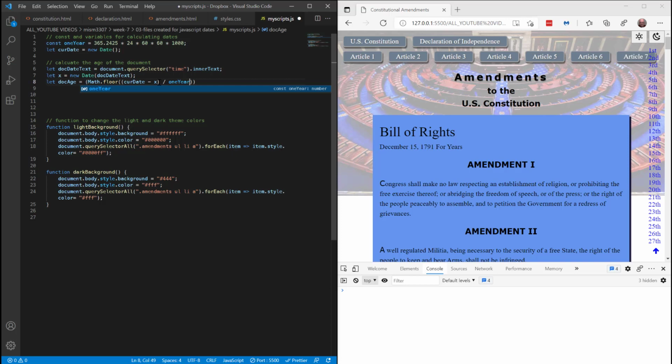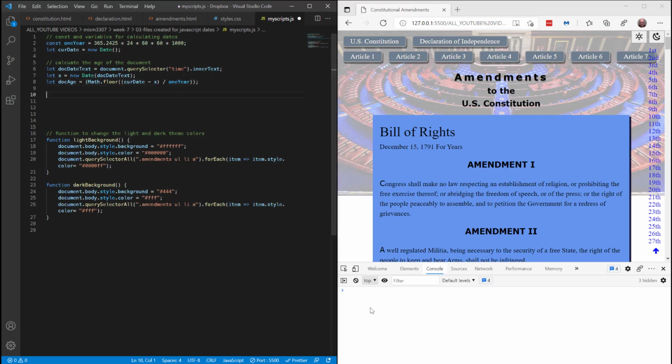We're going to divide that by 1 year and then round it down to the lowest integer, and that's going to be the value that gets stored in our HTML document. But if we want to see what that is right now, we come down to our console and just type in our variable docAge, and we can see that it will be 229 years for the date that's in memory right now.